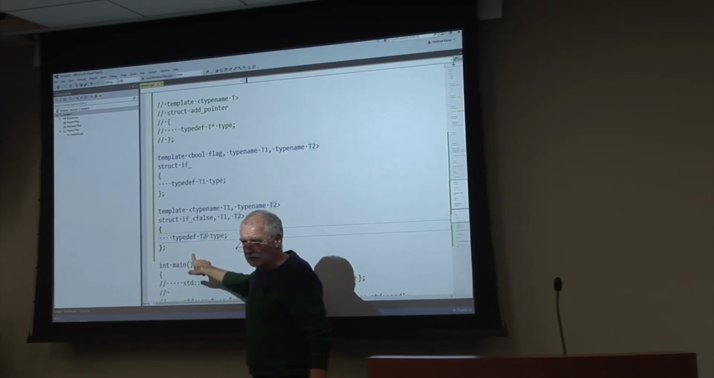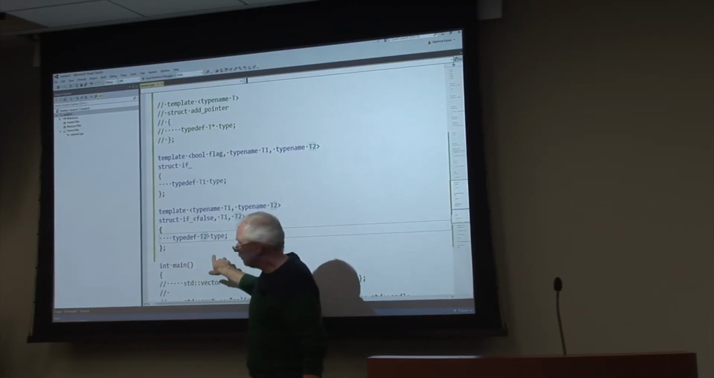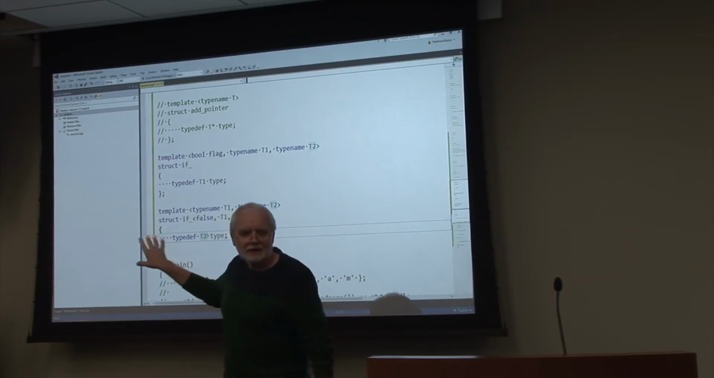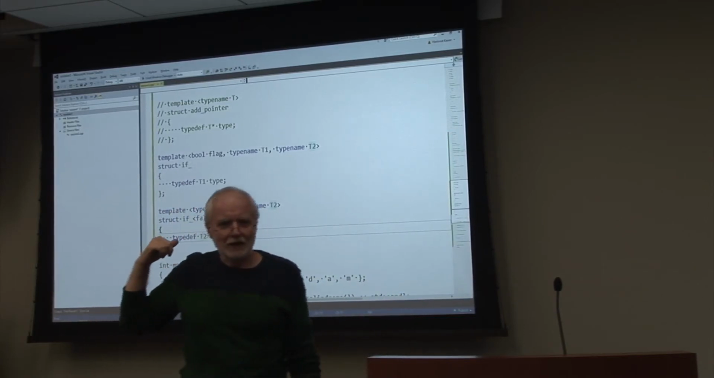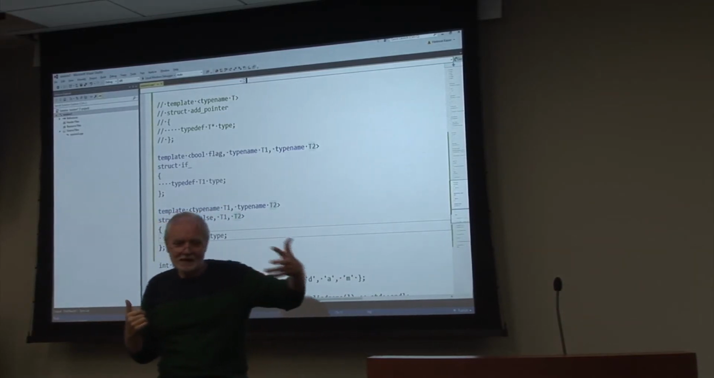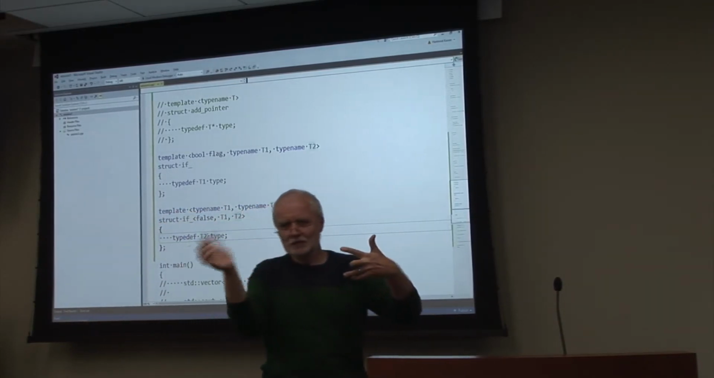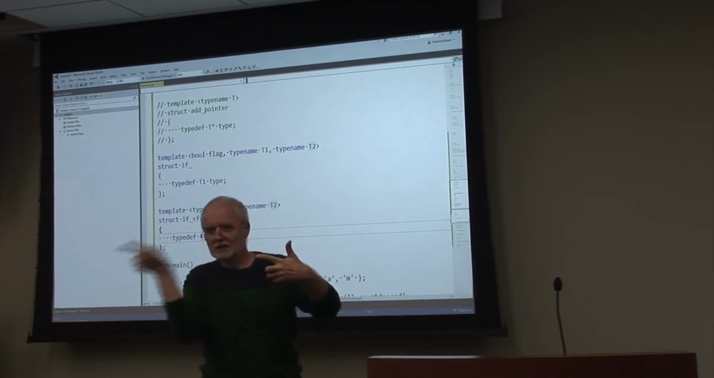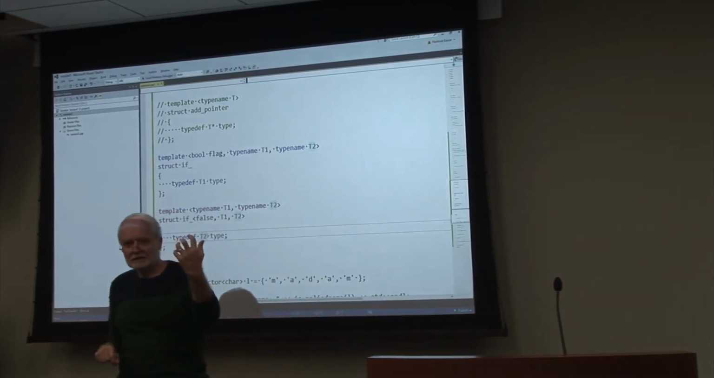Everybody with me? Is that what you were looking for? And that's why I said they are Turing complete, right? We have an if statement. Now we can have a meta function which gives us two different results depending on a flag.